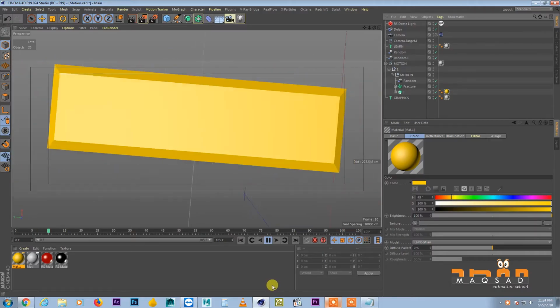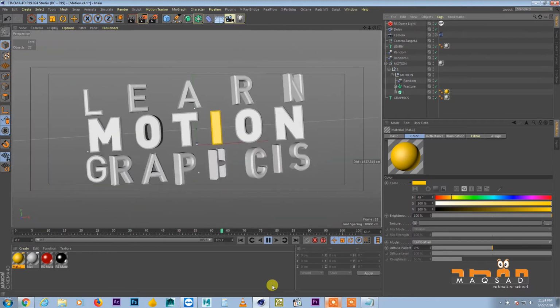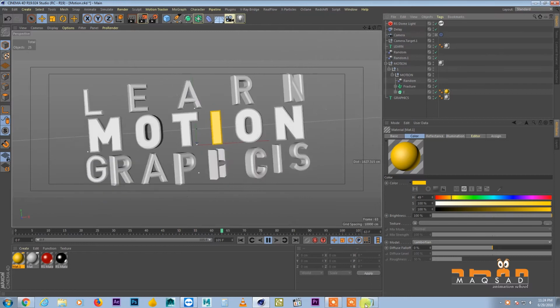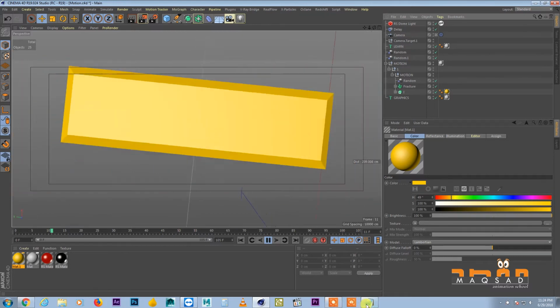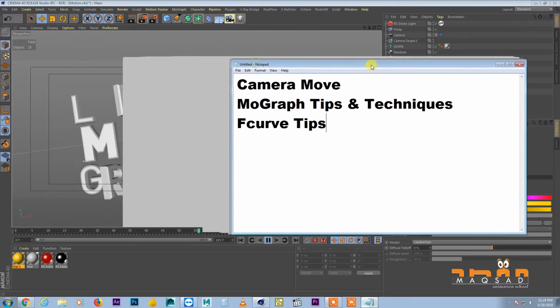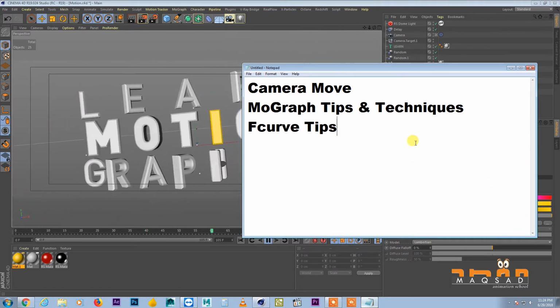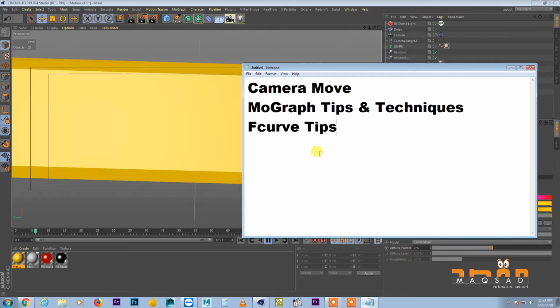Bismillahirrahmanirrahim. Assalamu alaikum. In today's tutorial we'll try to create some camera move, and in this tutorial we will cover these main things: the camera move, some Mograph tips and techniques, and some use of F-curve.